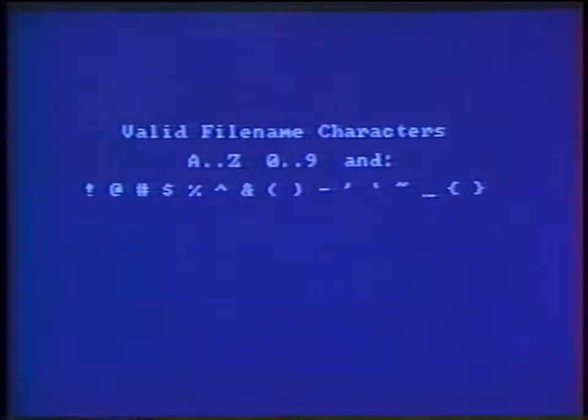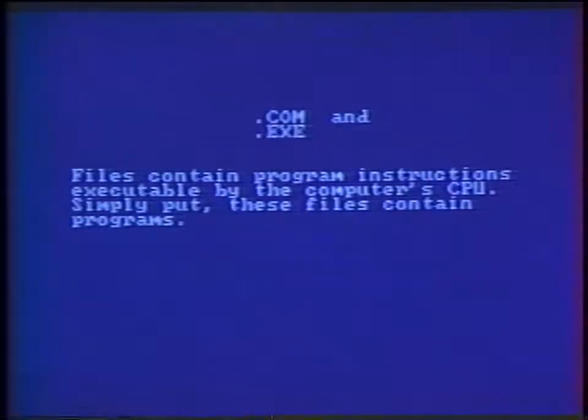In addition to letters and digits, MS-DOS also allows the use of the special characters shown here in directory names, file names, and file extensions. The extension part of a file name is usually used to indicate what type of data is contained in a file. Shown here is a list of commonly used file name extensions.